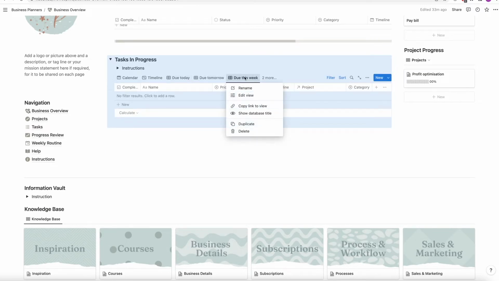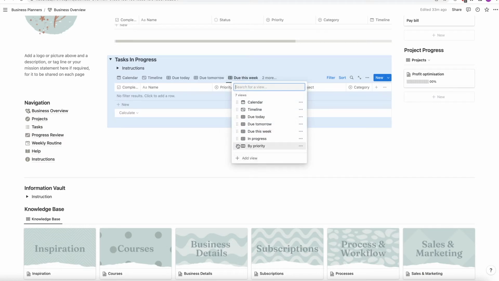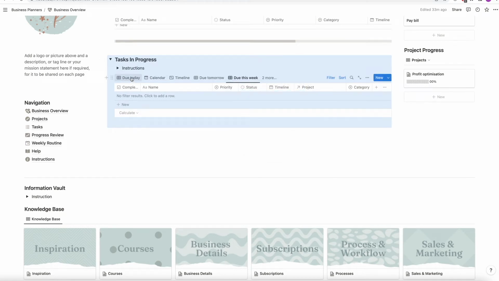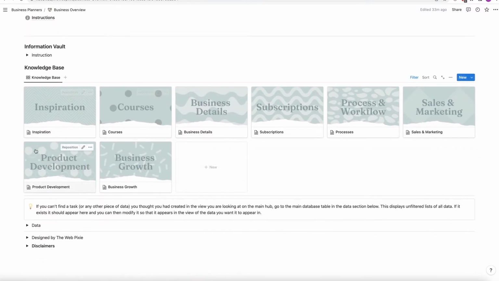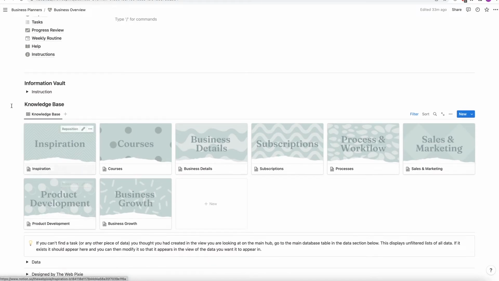Again, if we go on here, you can drag up, if you prefer to see what's today, you can drag that to today, and that could be your default every time you use it. So you've got all of your tasks easily available here, and at the bottom you've got your information vault.